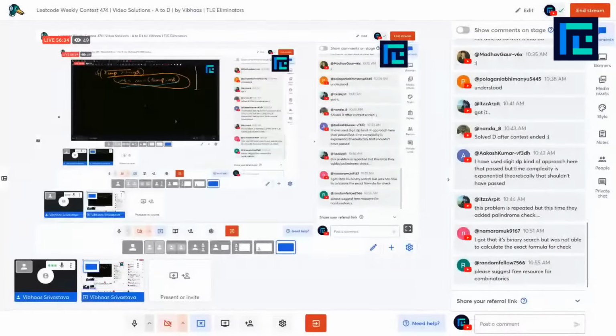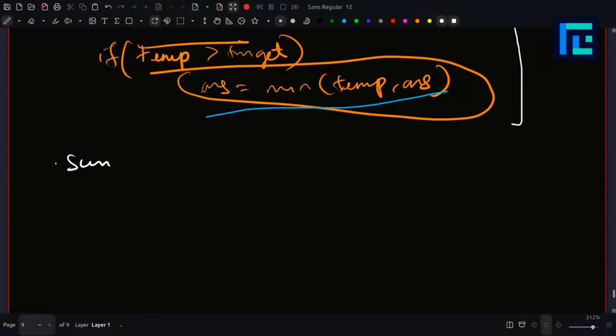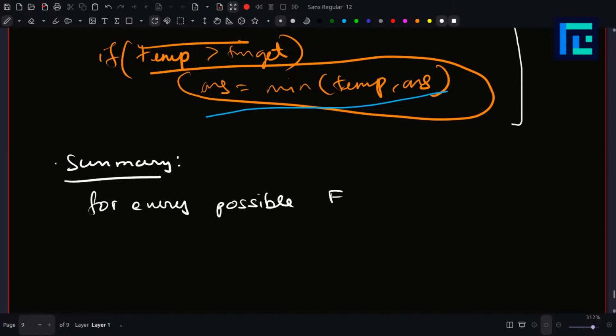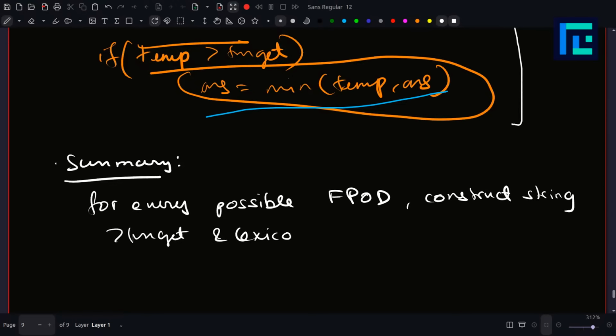So we need to find a way to implement this. Okay, let me just summarize the idea. For every possible first point of difference, construct the string greater than target and lexicographically smallest. That is simple to construct. Then take the minimum of all of them.